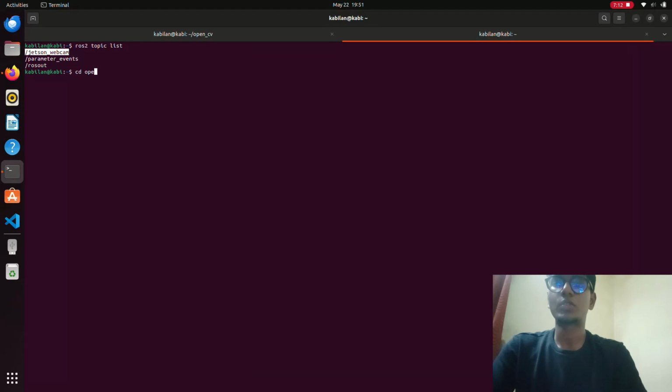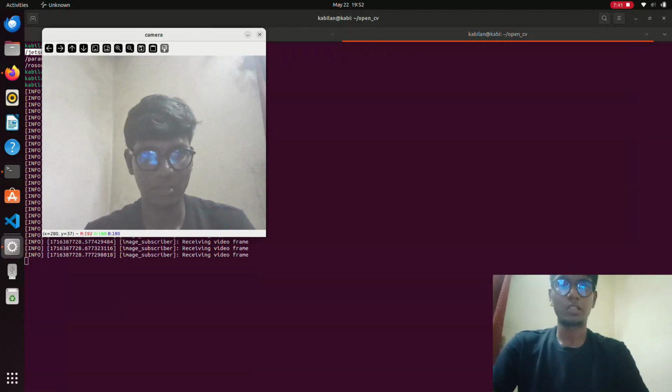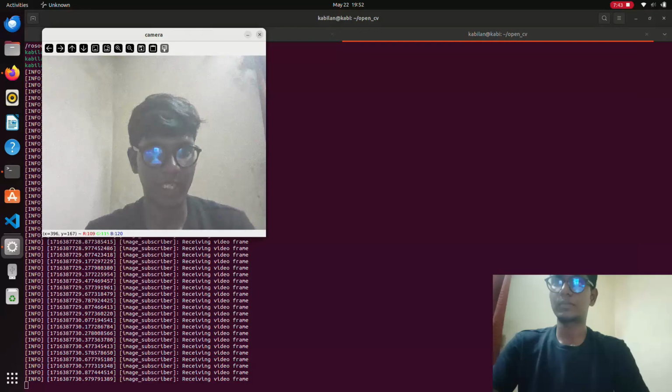Now we'll go to this terminal and type, in the OpenCV workspace, source install/setup.bash. Okay, now sourced. So here we'll type ros2 run opencv_tools image_pub. So now the image is being received here, right? You can see it from this frame.